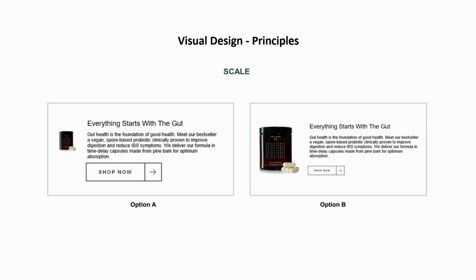Then you read this: "Everything starts with the gut," which is really standing out. You get a little intrigued. Then you look at this, "Gut health is the foundation of good health." But even before you go to this, the next thing you look at is "Shop now." So everything starts with the gut, shop now. Does this make a lot of sense? That's the question. The answer to that is no, right?